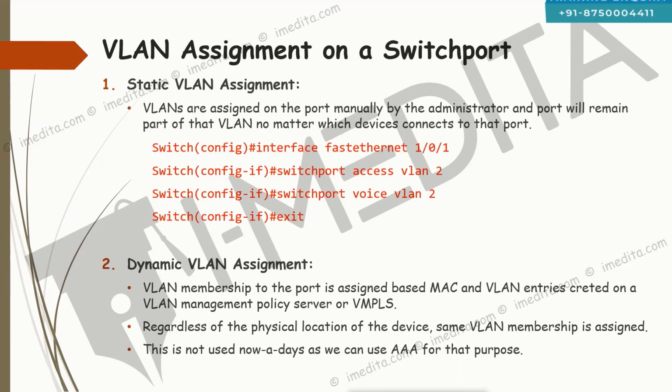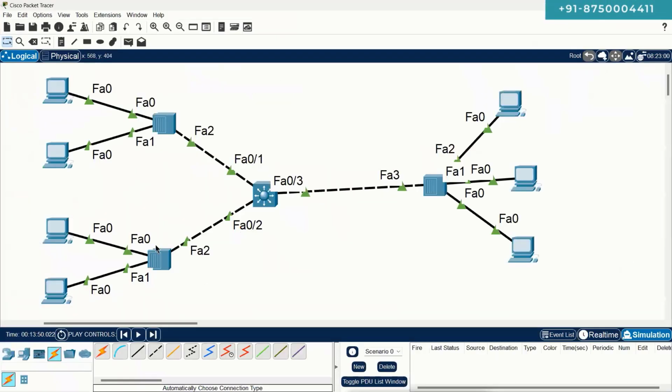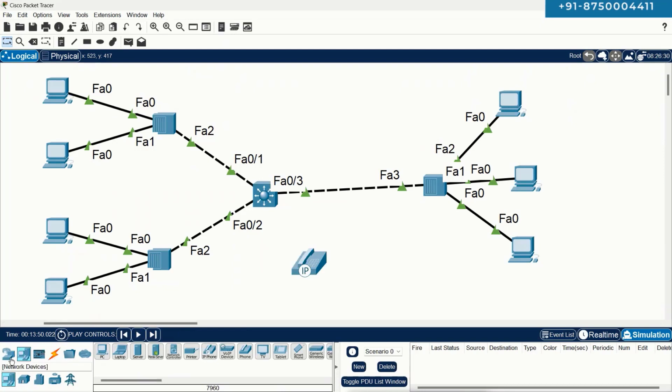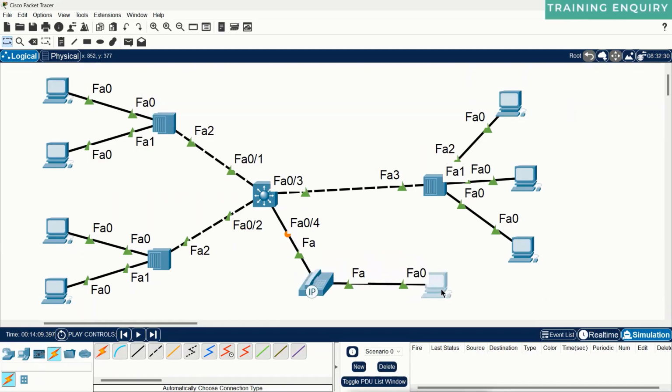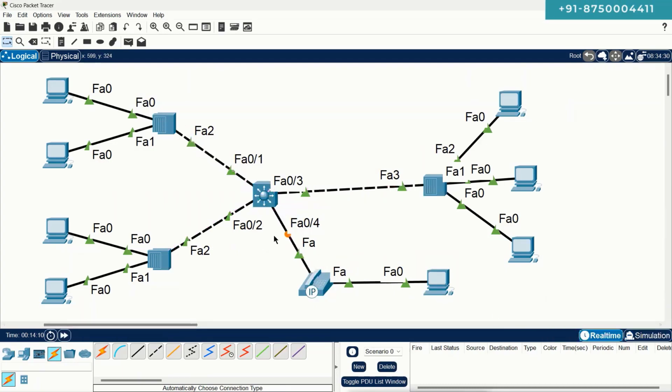Your IP phone will come into the picture in that case. The connectivity is going to be a little different if you have an IP phone and a PC both connected to a particular port. The way you are going to create the topology is like this, and we are going to have a PC like that. It connects here, and from here to here. We also have software-based IP phones nowadays that run on the machine itself. But if you have a hardware IP phone, this is how it is going to connect.